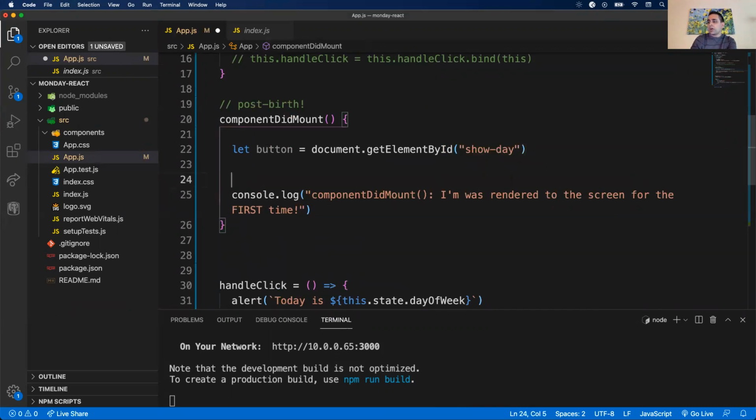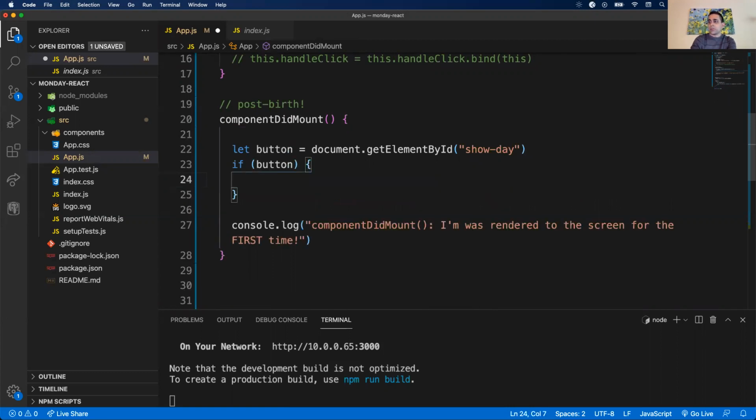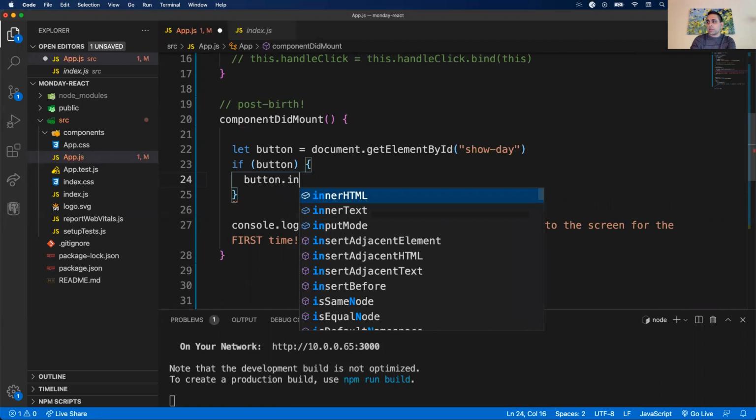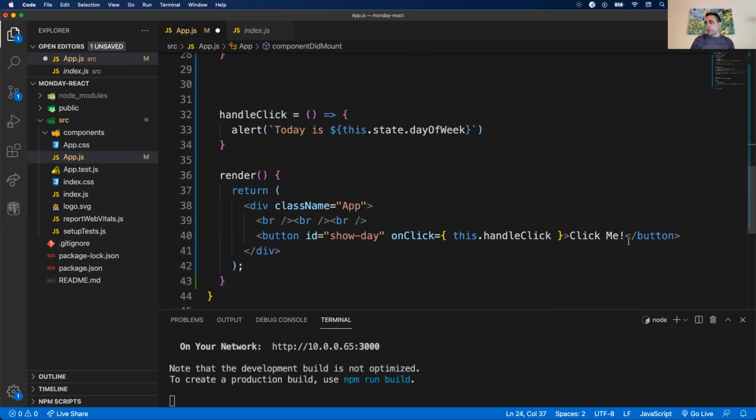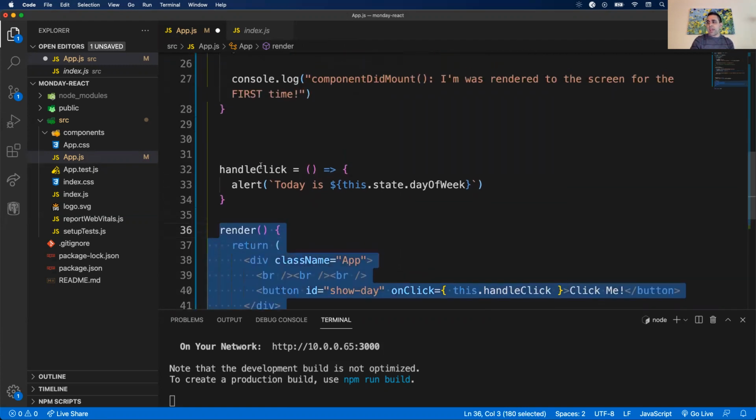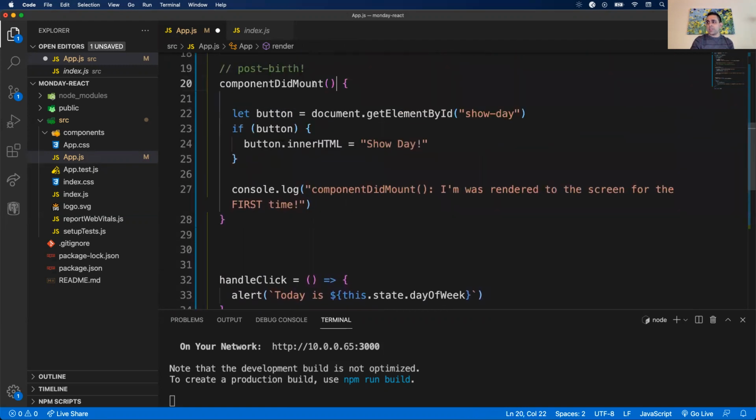Assuming we have a button, we want to do something with it. Let's say button.innerHTML. We'll set that equal to show day. All right, so initially I hard coded click me, and that's going to be run in the first render. But then after my render happens, my componentDidMount will execute, and we'll change the name on the button to show day. So the question is, are we going to see a flicker? Are we going to see click me initially and then quickly change to show day?